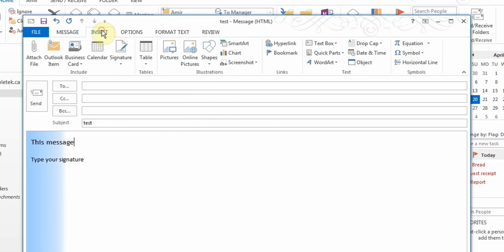Under insert, as the word implies, you can also insert files from here. You can add somebody's business contact. So I can add somebody as a business card to send it to somebody.